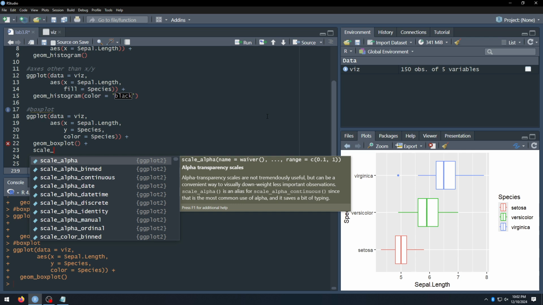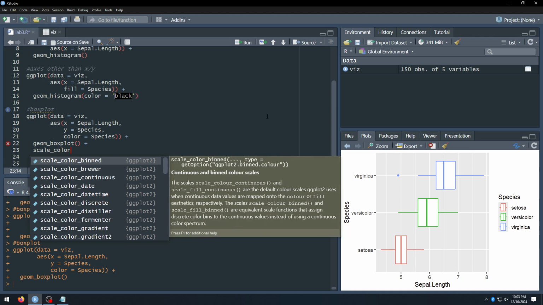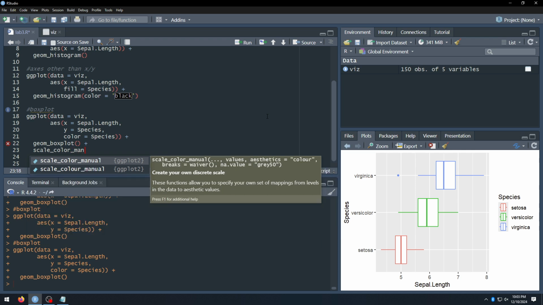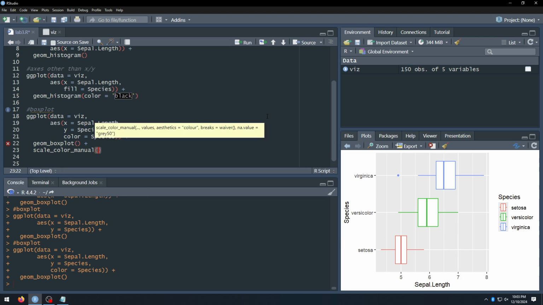Then, after an underscore, you tell it what scale you're interested in fiddling with. Clearly, I'm interested in color. And then you need to tell it how you want to fiddle with it. In this case, manual. I'm going to send it some unique values, right? So I'm going to say, what values of color do I want you to use? Well, I have 3 different colors here, so I need to tell ggplot 3 different colors.